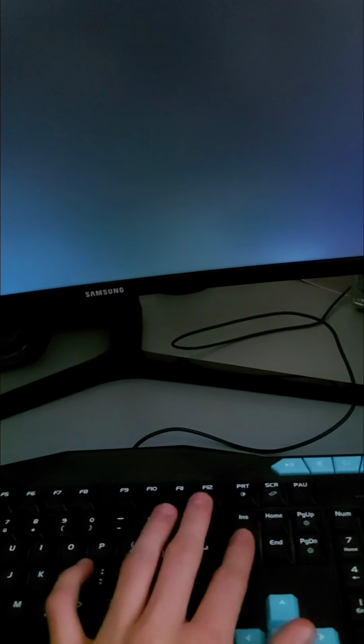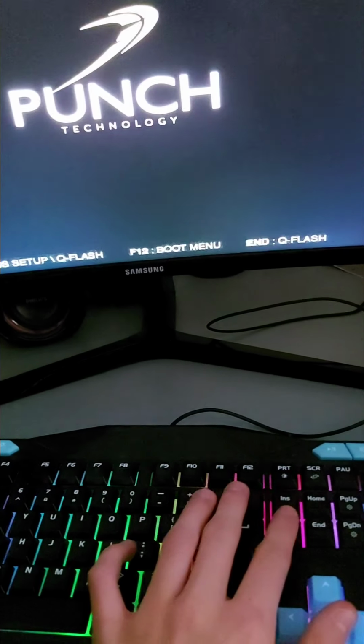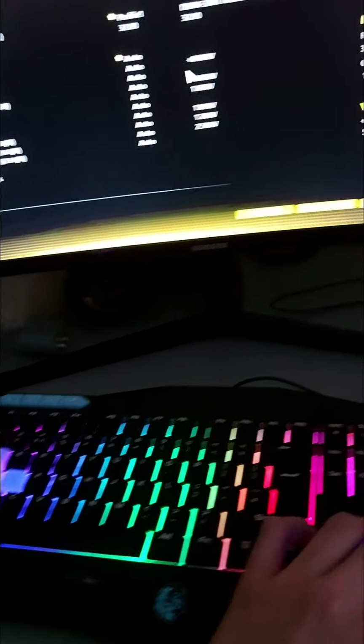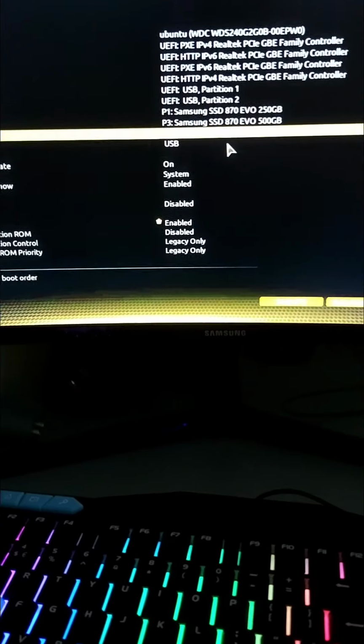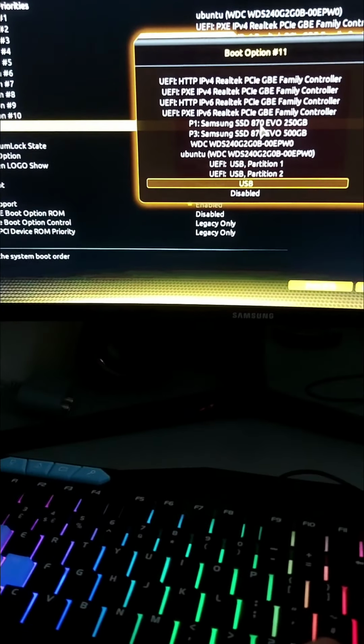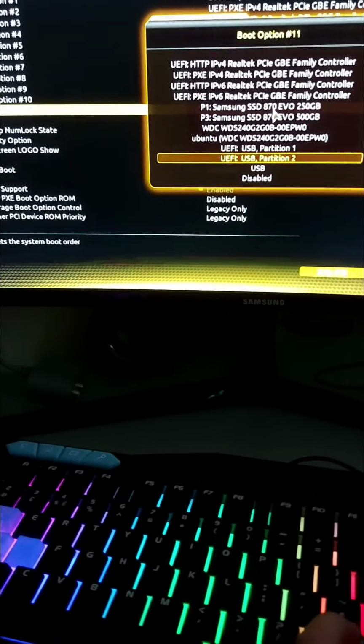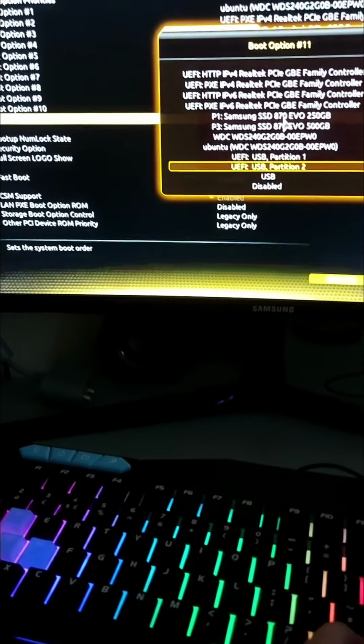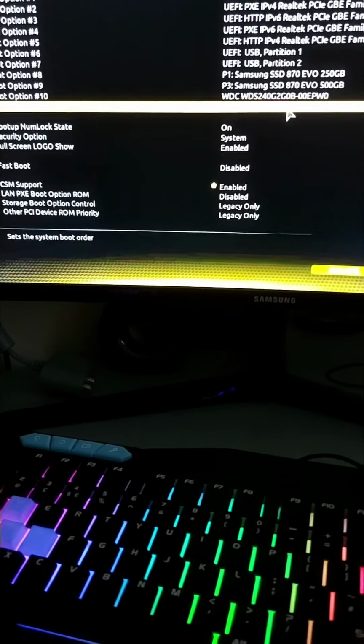So it's in. Now we turn on the PC. Well, hello. Then we go into the BIOS. Alright, we're in the BIOS now. So we want this as boot option 1. Let's see if it works then.